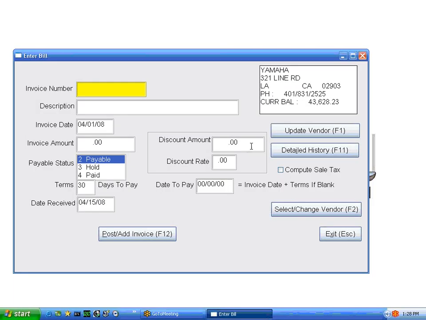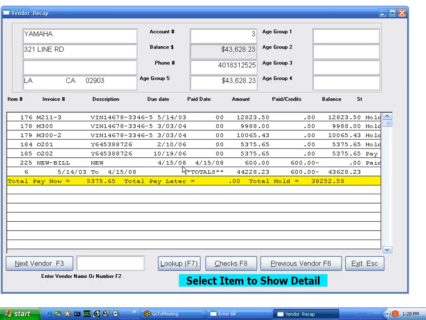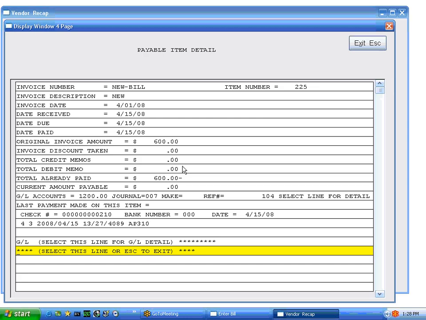Now, there's a couple of buttons over here I can use. For example, detail history. This shows me a complete history of that. So if I wasn't sure if I put a bill in or not, there it is right there. It's paid. I can select it, and it tells me more information.